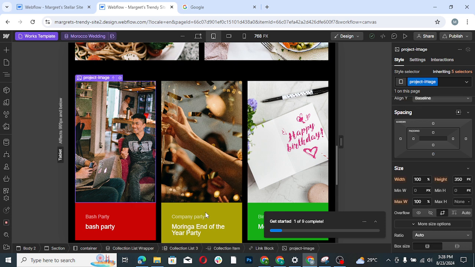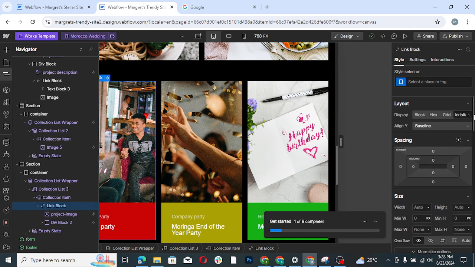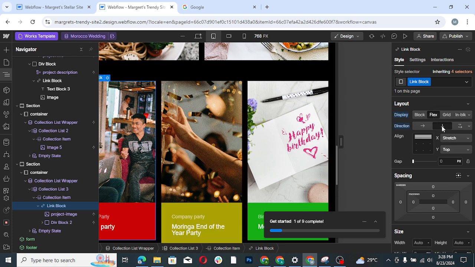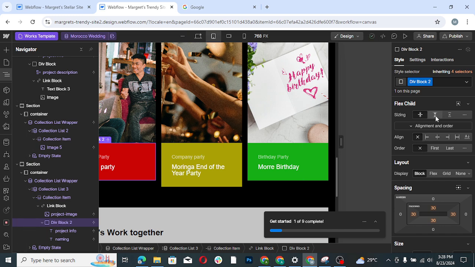This is actually taking a full width. So let me come here and come to the link block. In the link block, I think I'll set it to flex. Yeah, which is quite cool. So to ensure that this takes a full width, I'm going to come to the div and set it to grow. I think it's not growing.